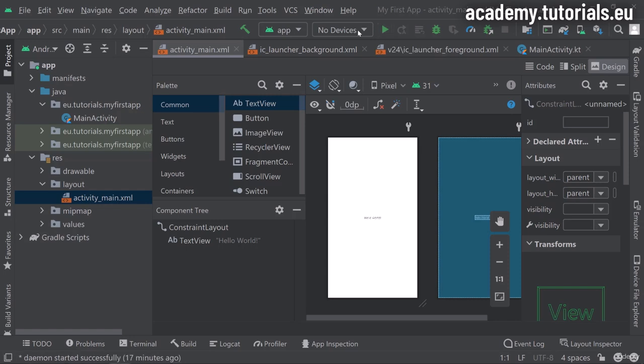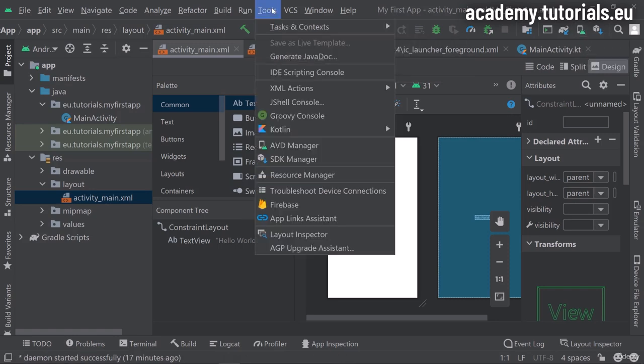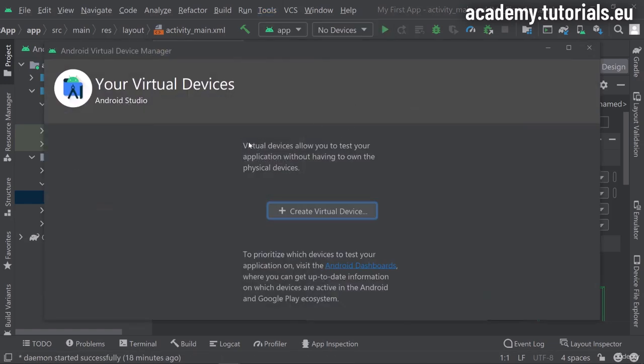So let's go ahead and set up an AVD, and you can see here at the top it says no devices. That's because I have no Android virtual device set up. So let's go to the AVD manager. You can find it either this way, or you can also find it here on the top right hand corner, or well, even under tools you can find the AVD manager. So many different ways of finding this Android virtual device manager.